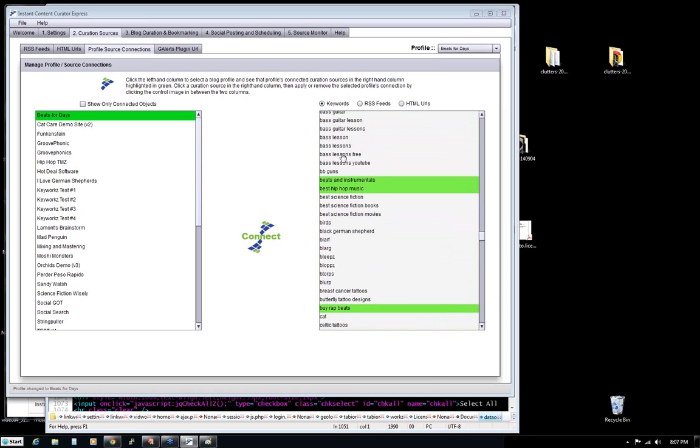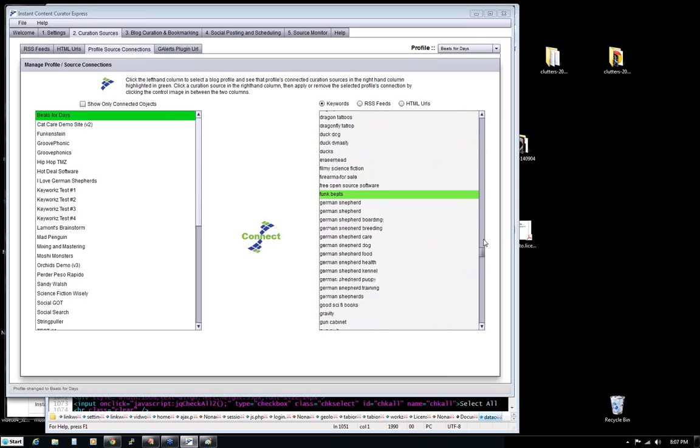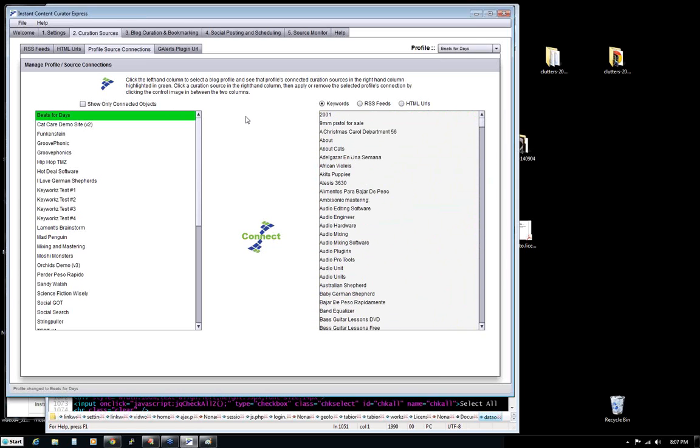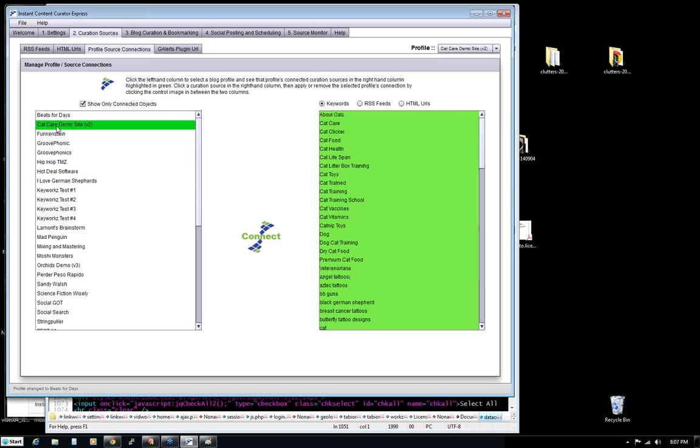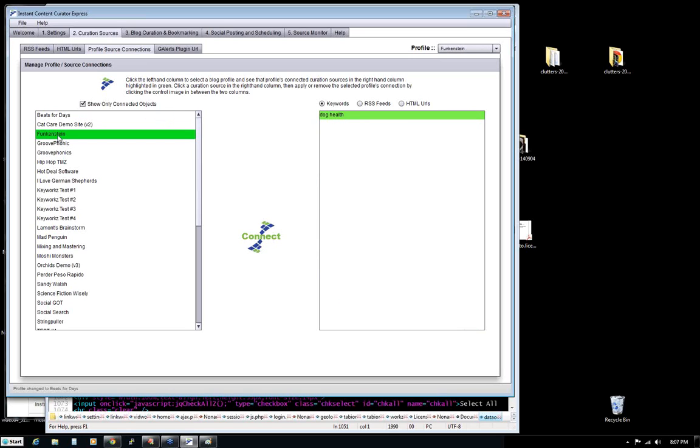And the ones that are highlighted with green on the right are the ones that are connected to the selected profile on the left. But you're seeing all the other ones too. So if you just want to see what you got connected, you just click that checkbox right here. So now I can actually go through all my profiles over here, one by one, and see just the keywords that are connected to those profiles.